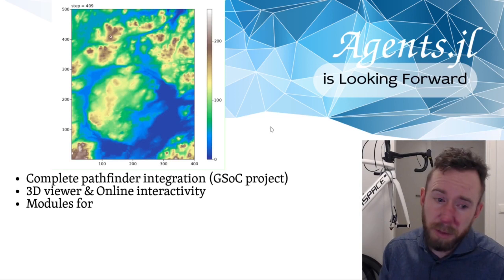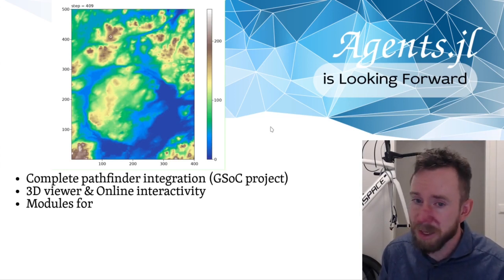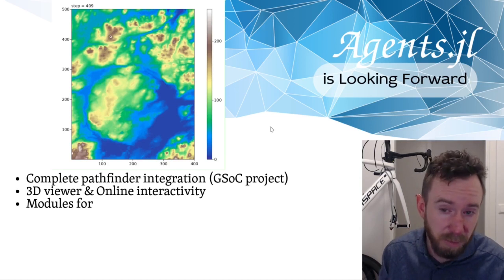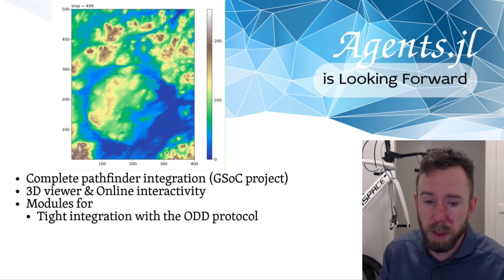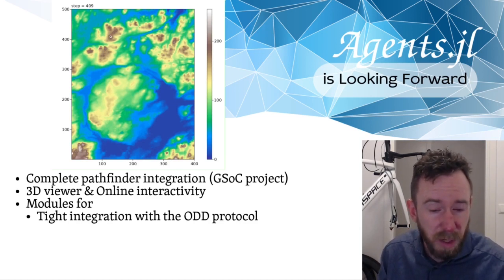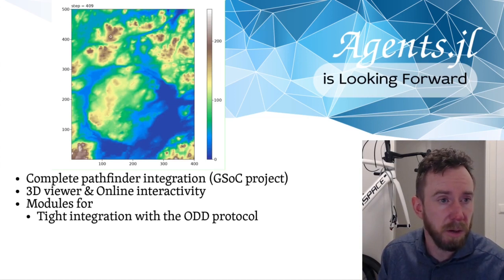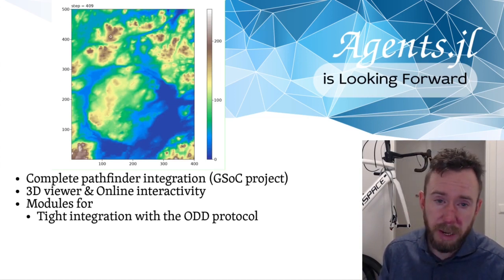And then some things that are on the cards, but we can't promise anything straight away. These will take some time to develop. First thing we want to look at is tight integration with the ODD protocol. Now, if you're not familiar with agent-based models at all, the ODD protocol is trying to be a standardized way to describe what an agent-based model is and what it does.